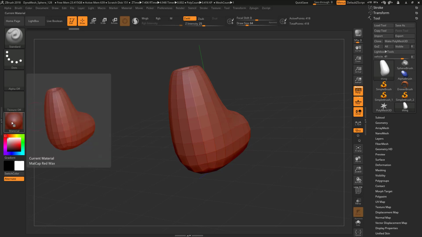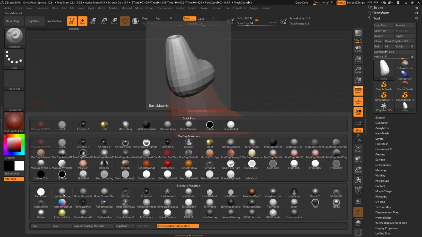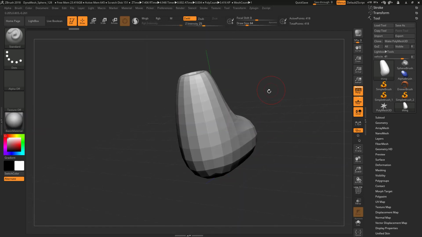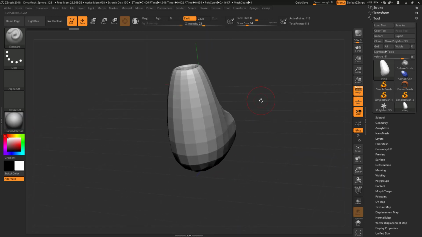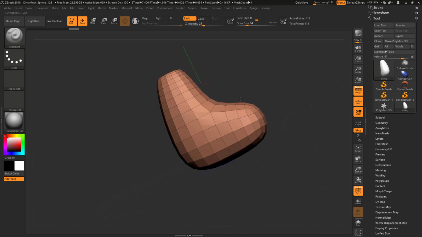We can also change the material here. If I want the basic material, I usually use that. And there it is. Same thing, Shift F, I can see the wireframe.